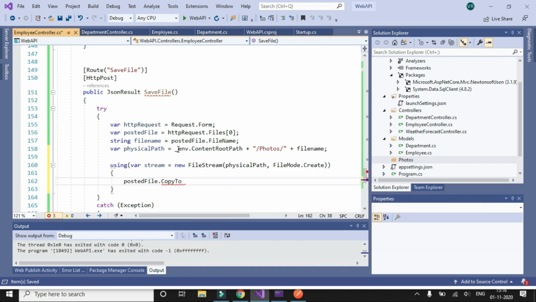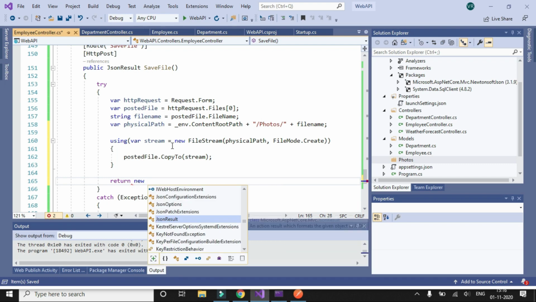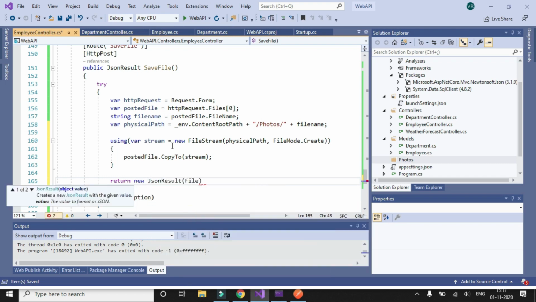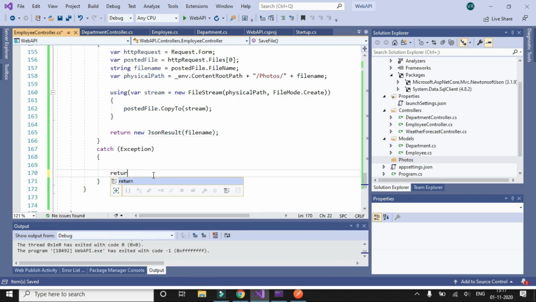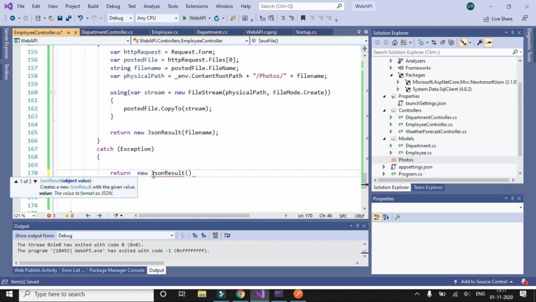Let's save this file in our Photos folder. Once saved, we will simply return the file name. If there is any exception, we will simply return the default anonymous photo file name.